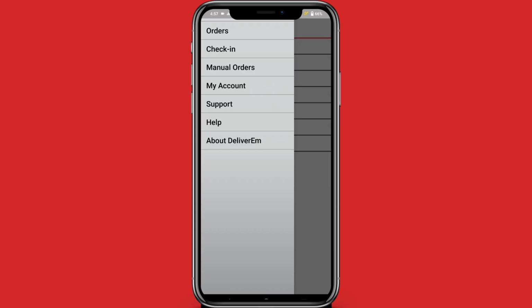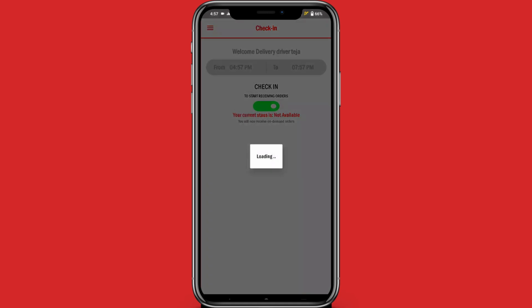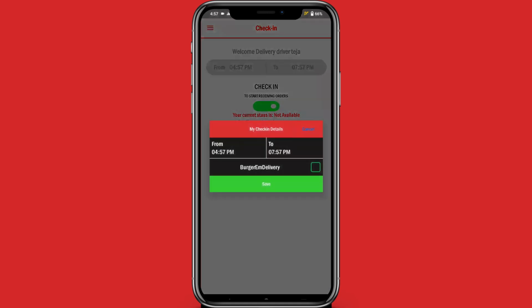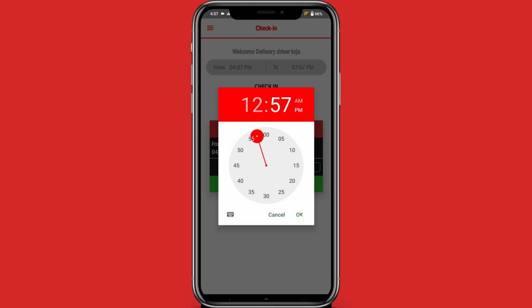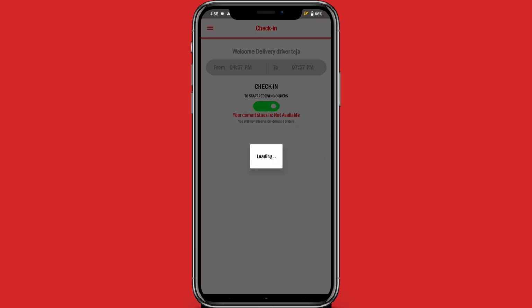Next, click on the check-in page to start the driver. Click the toggle button, and this action will automatically open a My Check-in Details pop-up. In the Check-in Details pop-up page, update the time and choose the delivery area checkbox. Once done, click the Save button.